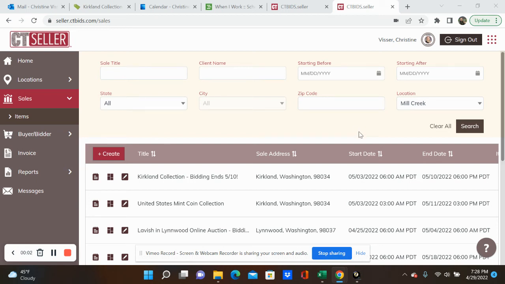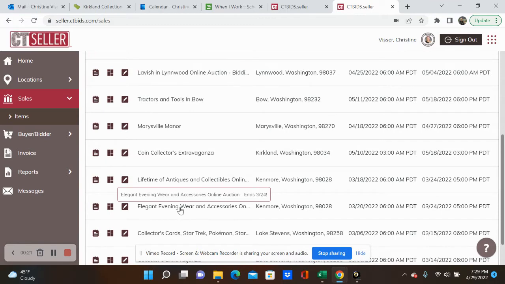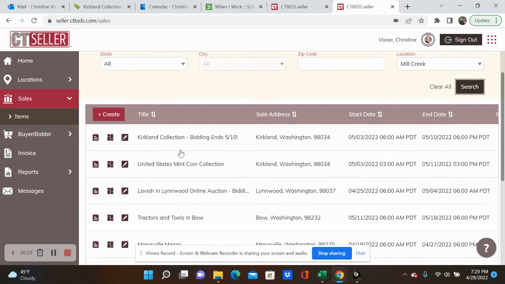Okay, I am going to show how to create an estatesales.net advertising campaign for an upcoming auction. So right here, I'm in my CT seller, and if I go to sales, it's search and it pulls up all these sales. These are my active sales right now. The one I'm wanting to advertise is this US Mint coin collection.